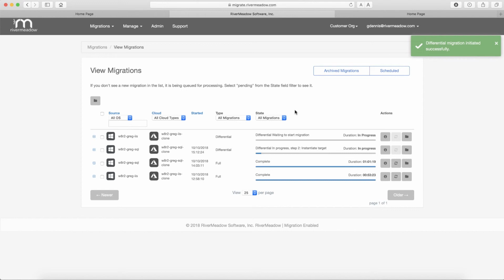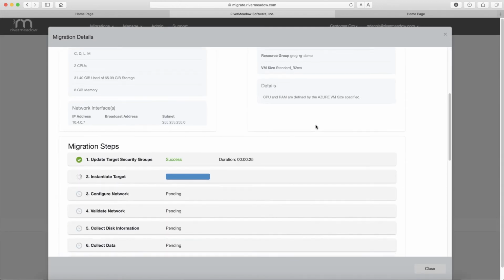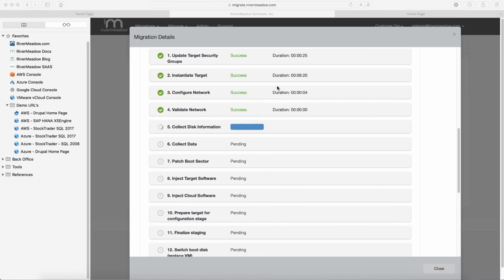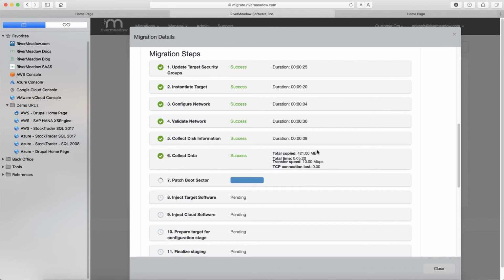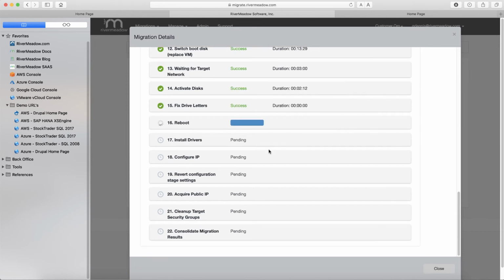The differentials are now happening. As with the full migration, we can see this in the migration screen. So let's go and dig into the detail, click on the eye, and we can see that everything's happening. Things are beginning to work their way across. We're collecting disk information, we'll collect the data. And again, this is sped up for brevity and to stop you guys getting bored, so it happens very quickly. In real terms, this would take a few minutes.